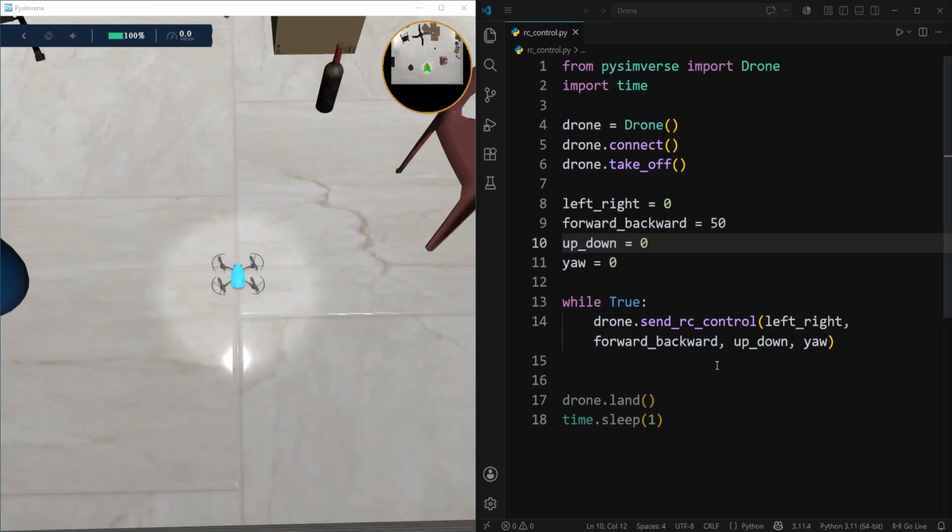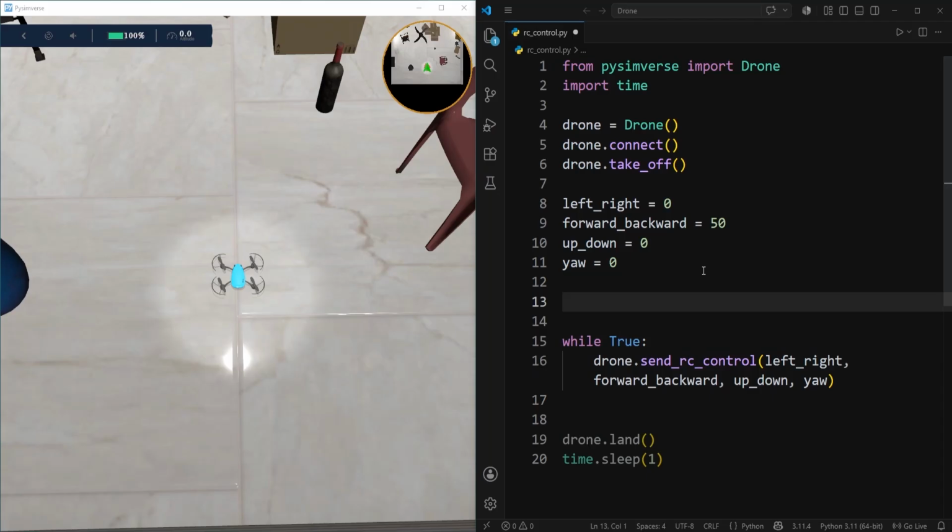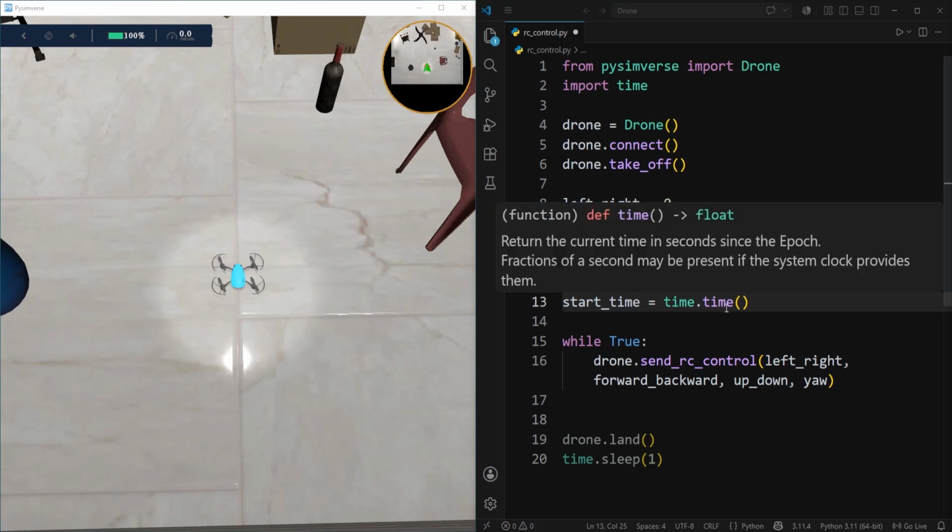Now this code has a major issue. The drone will move forward forever because of the while True. Our loop never stops, so the drone.land function is never reached. To resolve the issue, I am going to move the drone forward for 5 seconds and then land safely. At first, before the loop, I am going to store the current time. So after defining the variables, I will type start_time equal to the time function. As you know, the time function returns the current timestamp in seconds.